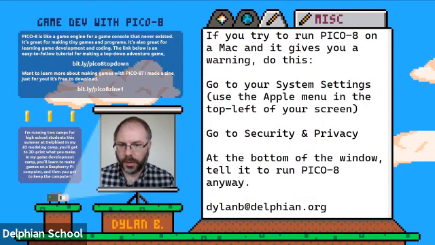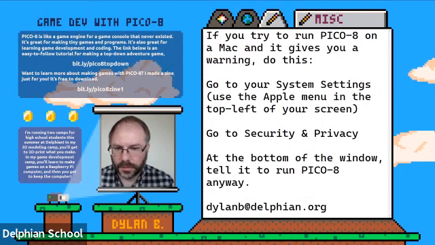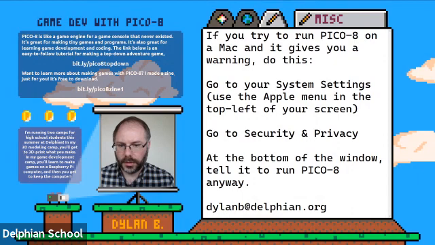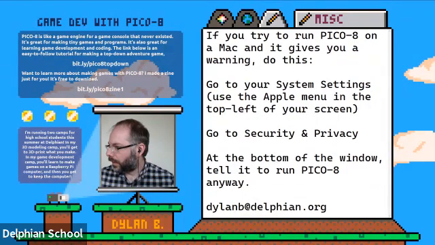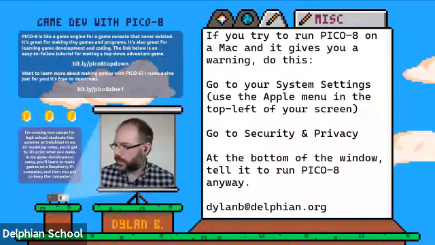Pico 8 is probably one of my favorite programs that I use on my computer. And I'm really happy you are all going to get to learn how to use it.